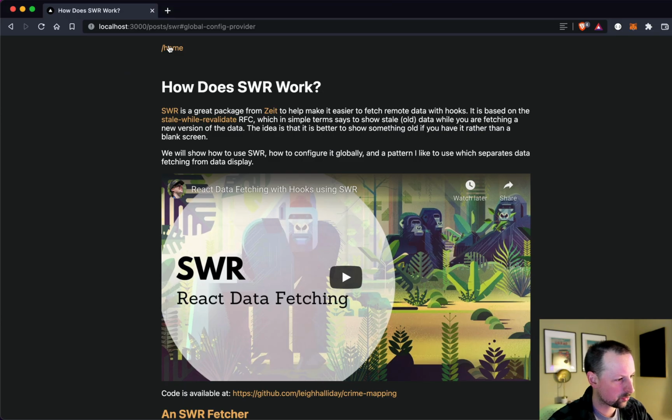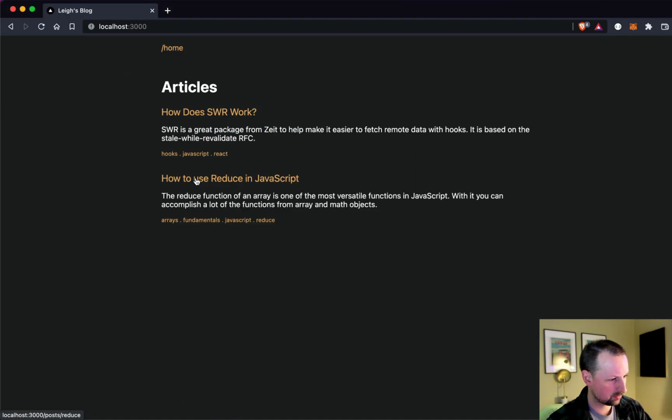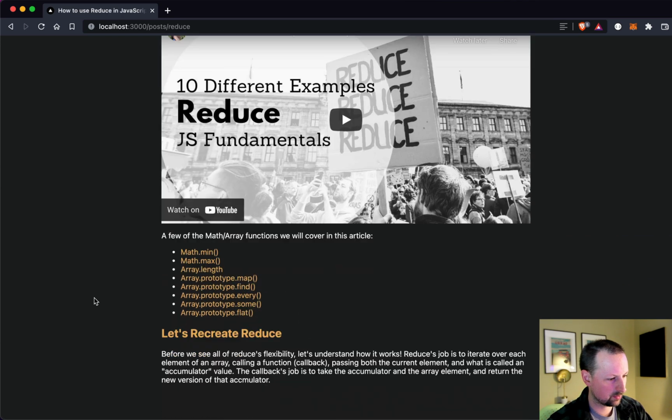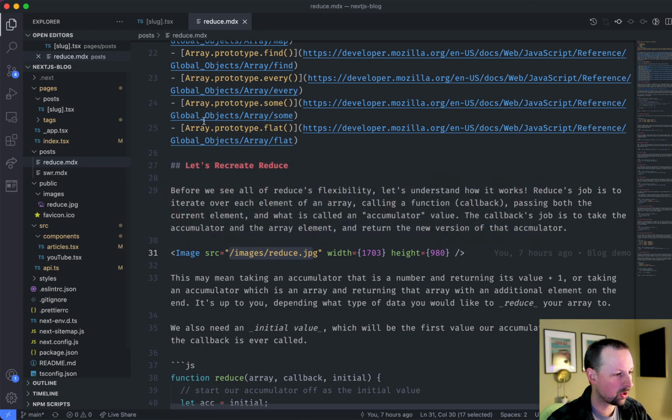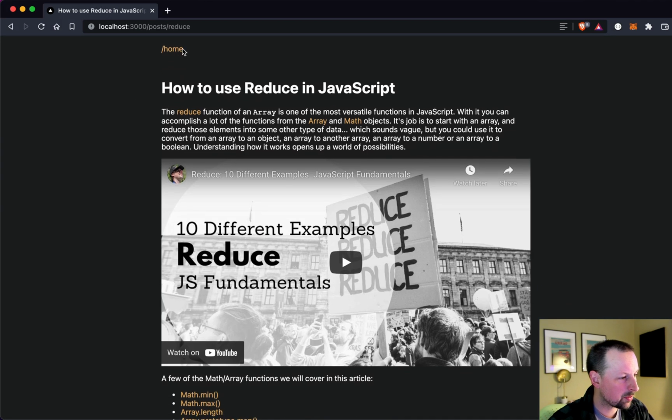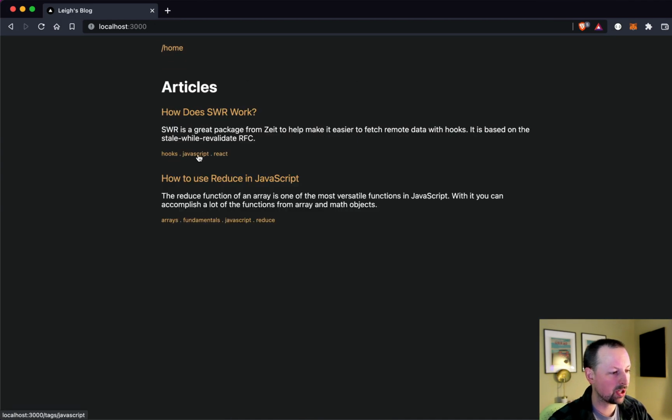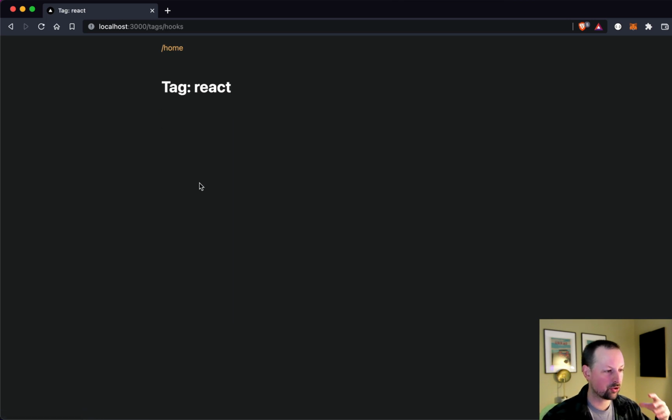If we go to the actual reduce article, you can see the image showing up right here. All right. The last thing we want to do is basically build out these tag pages. So when we click on hooks, we want to just see the blog posts that have the tag hook.